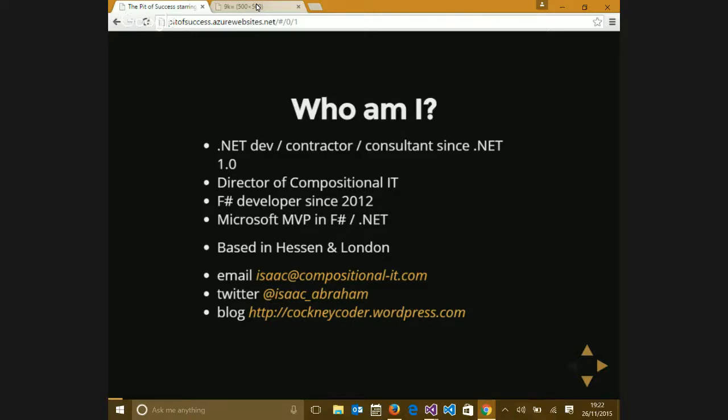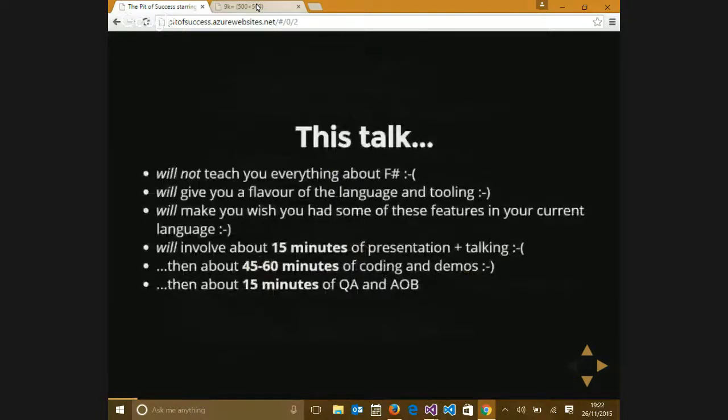I'm not sure how long we'll go for tonight. Max was telling me sometimes you guys stay here till 9:30 or something, so I'm more than happy to go for the next 2 hours, even longer if you want, but you won't learn everything about F# in this talk. The idea is that you get a flavor of it, you get an understanding of what it's about, and hopefully you're enthused to go and look it up yourself as well, learn some more, try it out.